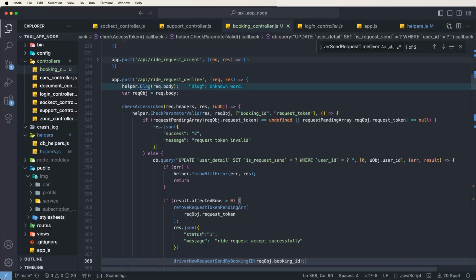Let me explain how this API works. In the driver's app, the driver can press the decline button, then it checks whether these tokens are available in the database. If not available, it returns invalid tokens. After that, it resets the flag for the send request to 0, otherwise the driver will not get the next request. After the successful database update, you remove these tokens and clear the memory. Then you find new drivers for this booking. This is how the decline flow works.